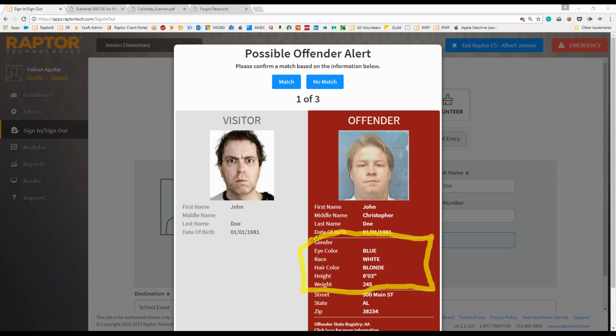The reason I emphasize this so much is because we have had some people say, no, this person is a match, when in fact they weren't. Maybe they had a resemblance to the person, but when you looked at the physical description, there were some pretty big discrepancies. So always take your time. There's no need to rush. Just take a look at this.